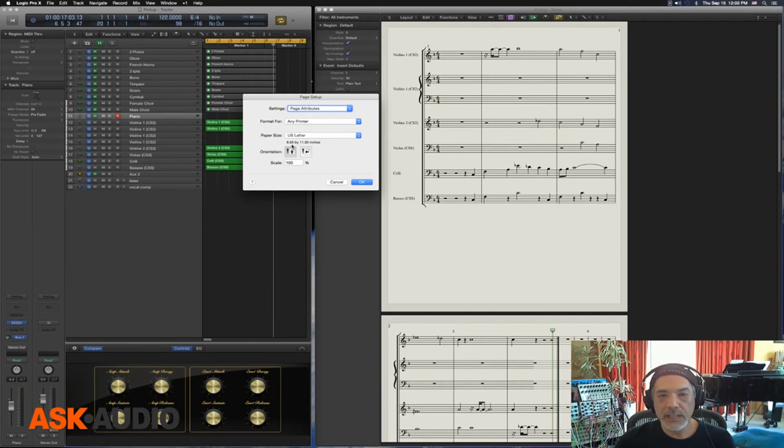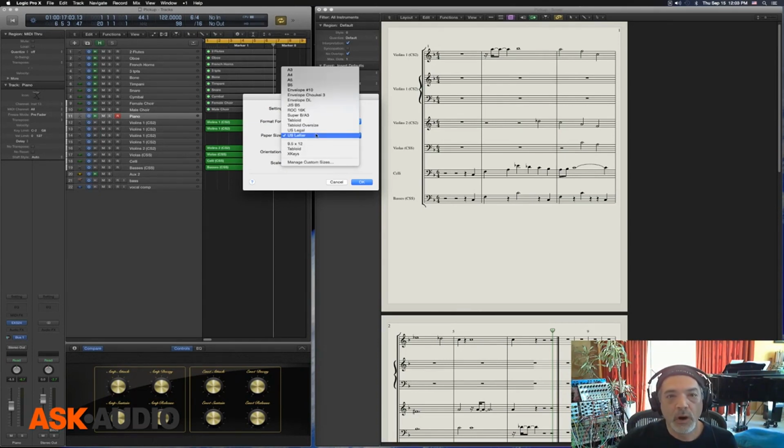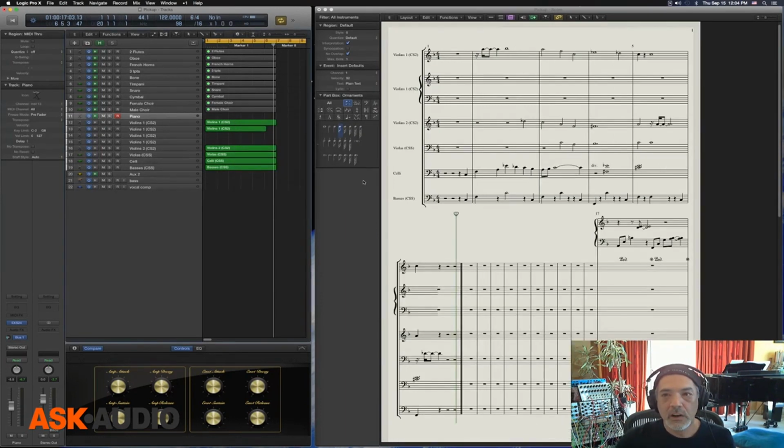So let's just give ourselves a way bigger canvas to work, and we can do that by just selecting one of the larger paper sizes. For instance, tabloid. Now, tabloid is 11 by 17. Now again, this doesn't mean that we're going to print on that size, but watch what happens when I select it. All of a sudden, we have a lot more room on the page to work. So Logic's Score Editor is really all about customization and interpretation, which is something we'll get into later. But this is probably one of the very first things you'll want to customize.